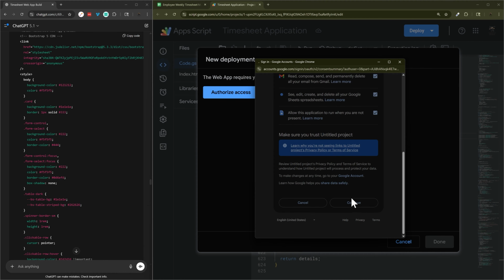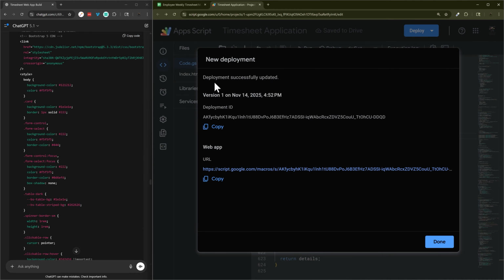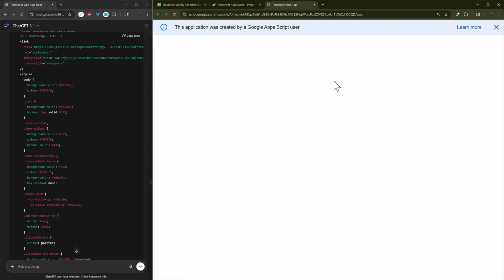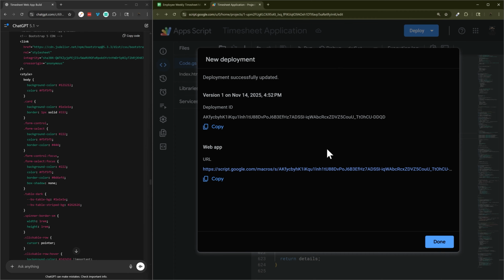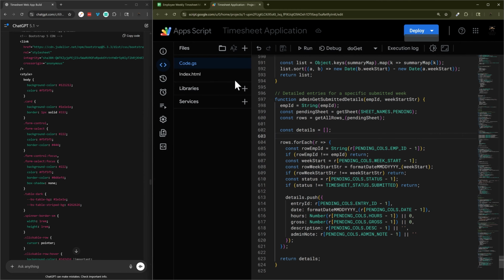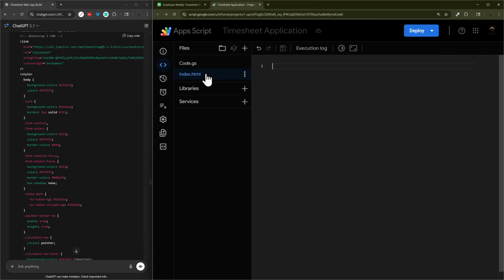So we'll click continue. And then once that's done, this is the actual live link that we'll be using from here on out. So we open this up. We're not going to see anything because the HTML is not in there. But that is the URL that you can share with your team, with your employees, so they can log in and use this. Now we need our HTML before this is going to work.